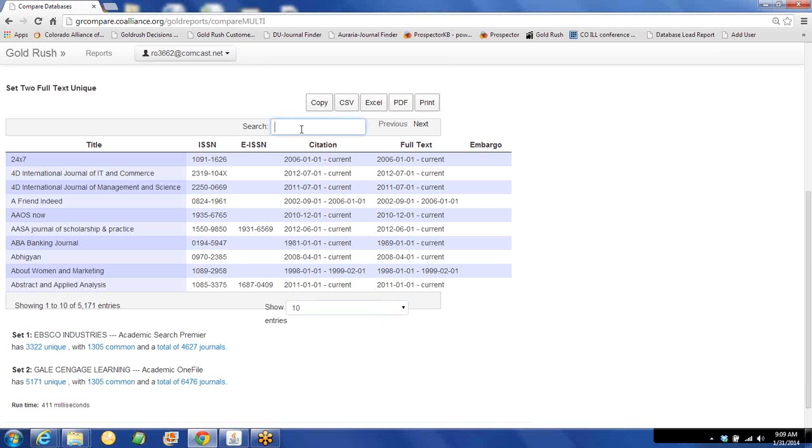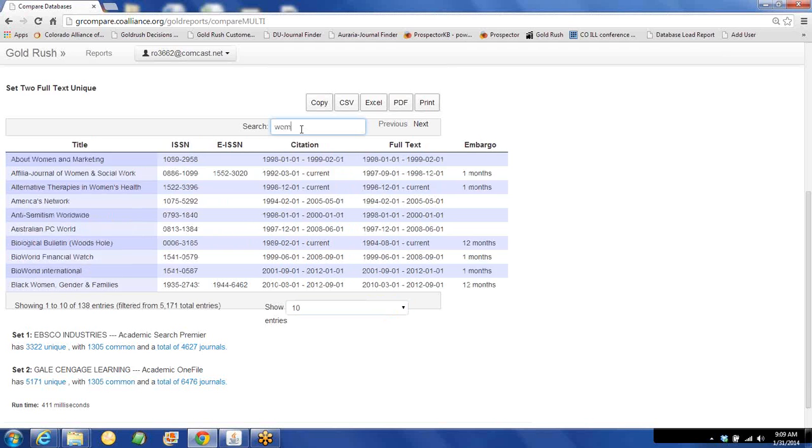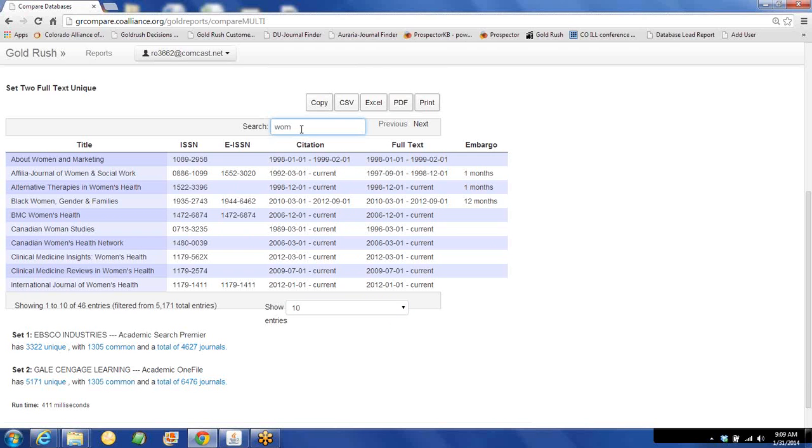I can also search for a particular journal within this unique results set. So for example, about women and marketing, I just started to type in women and that title came up. So you can see here that About Women in Marketing is in the Gale database, Academic OneFile full text, but this is a unique title that wouldn't be in EBSCO.